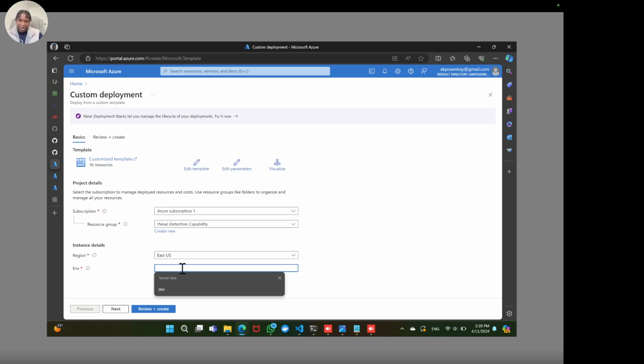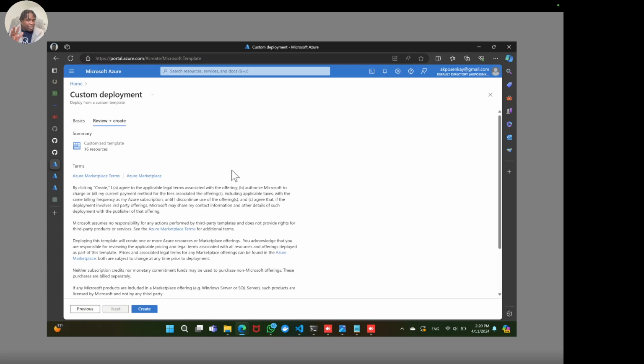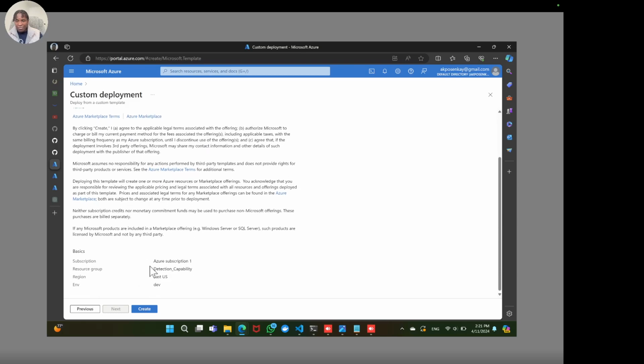Then I'll give it an environment. I'll just call this a dev environment. Okay, I will click on next. Always do the next. It's going to run a validation check if you've got enough resources to deploy this. Then once you're good to go, we can then verify. Then click on the create button. This will take, I think, 2 to 3 minutes or even 5 to completely deploy Caldera.